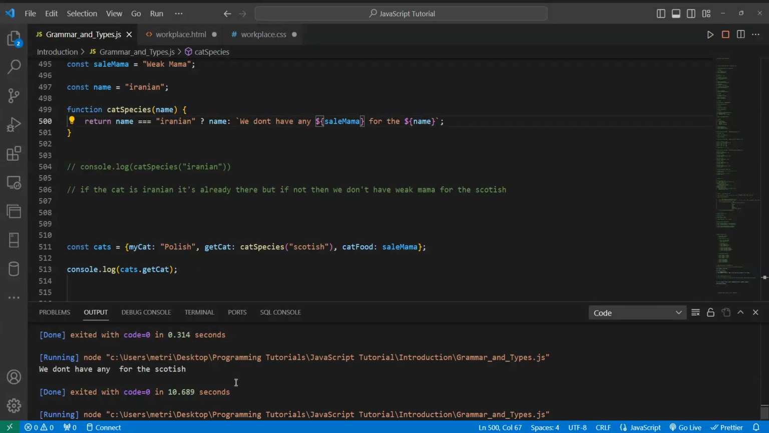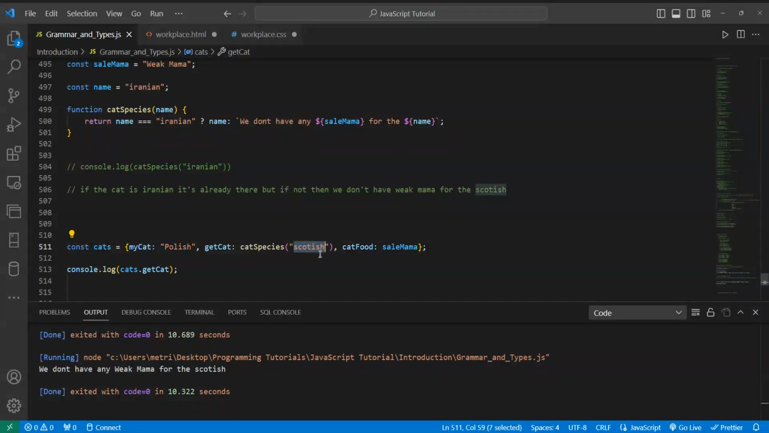Sorry, Scottish, yeah, because name equals Iranian. If the cat is Iranian, then do the output. But in this case, we put Scottish. For that, it gives us the output for the Scottish part. As you see here, we put sale mama like this one, and the name is, in this case, Scottish, and it gets the name for this one, and it gives us this output for the second one. So let's say again, it is Iranian.